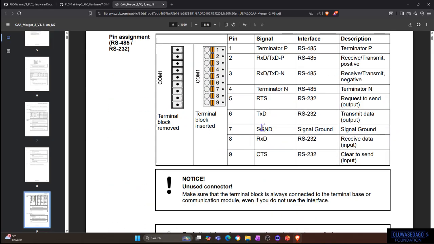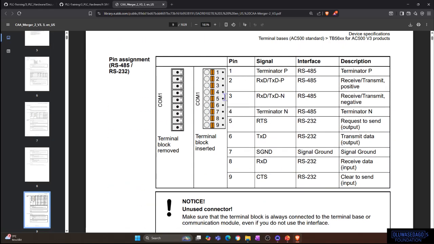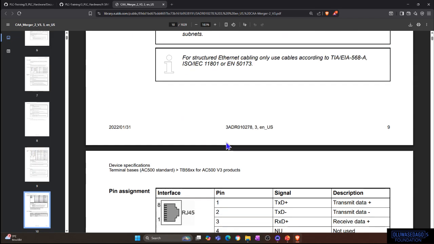Another part is, yes, this communication port. So when you see something like COM1, COM2, you should have an idea, okay, this is a communication port. And then you can read through to understand what type of communication, what port is communication. You also have the RJ45 connection, which is not broken down into 1 to 9 like this.